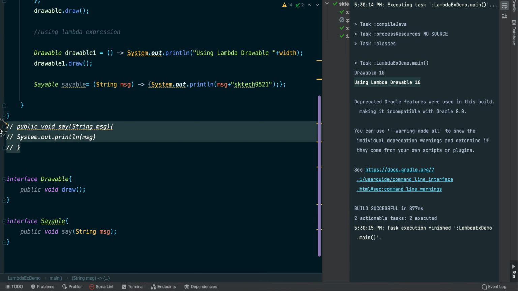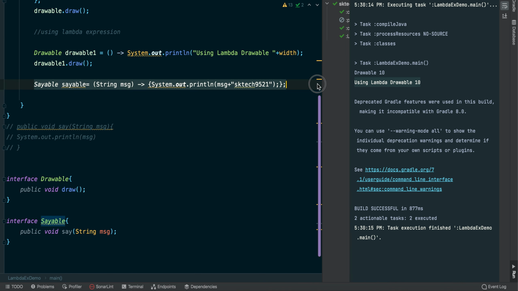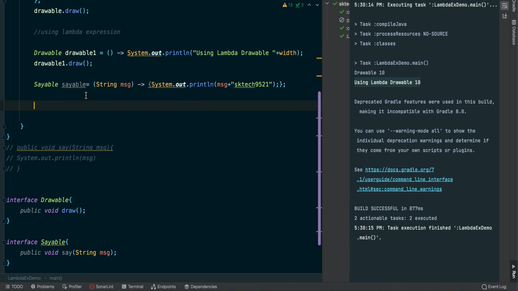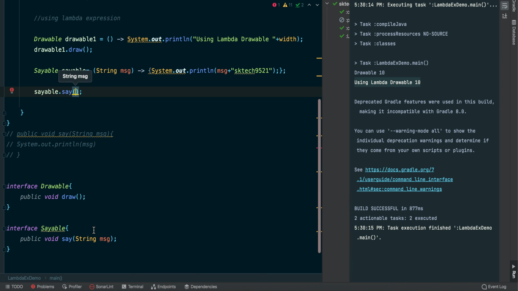So this is using the traditional one, and this is using the lambda expression. If you want to call this method in the traditional way, we need to create the object of the implemented class, then call it, right? But in case of the lambda expression, we need to use this variable and call the method. So what is the method name? Method name is say. You can see here it is asking, it requires one argument, and that argument is nothing but string type. So let's provide hello.